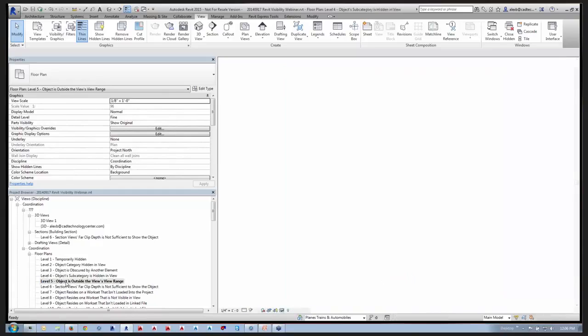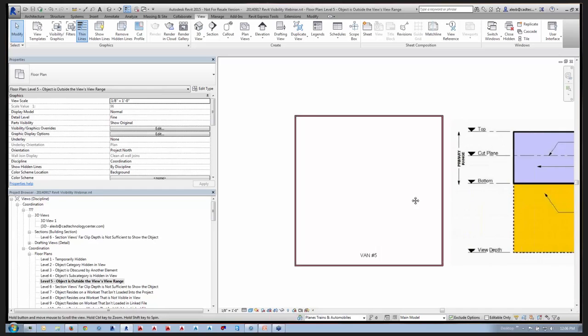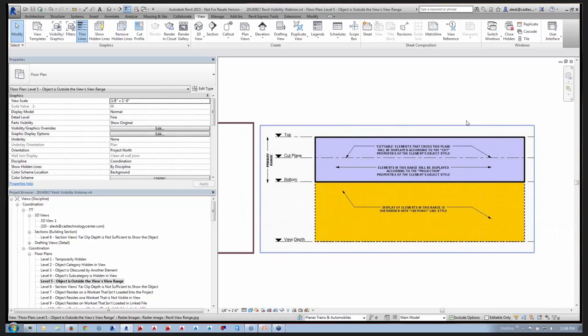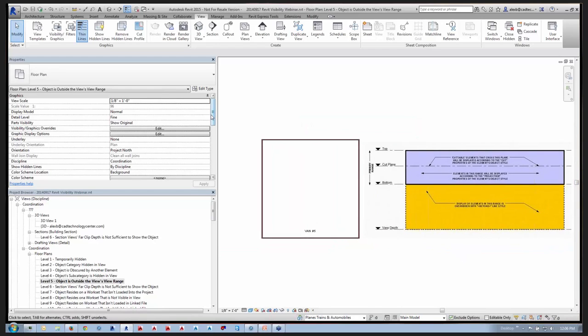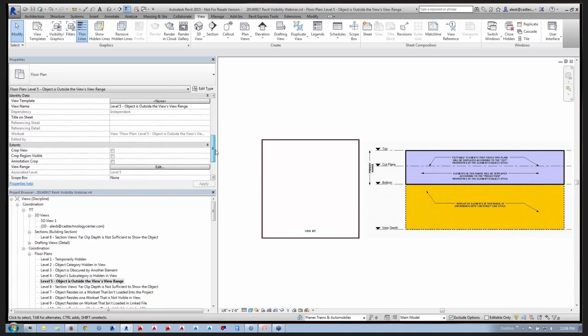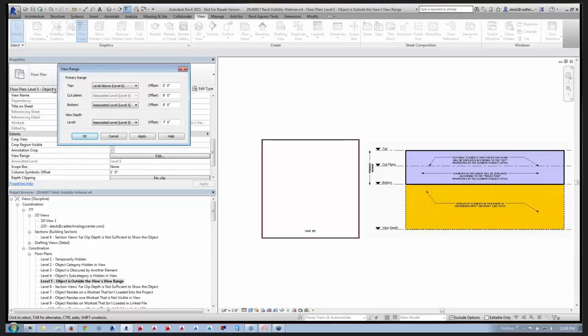Reason number 5, object is outside of the view range. Here I've got a little graphic to show how view range works. I'm going to go into our view range settings for this view and edit that. We'll see that the cut plane is at 8 feet, which is above the roof of the van itself. Cuttable elements that cross this plane will be displayed according to the cut properties of the element's object style. We'll also see that the bottom of our primary range is at 8 feet, which is above the roof of the van as well.